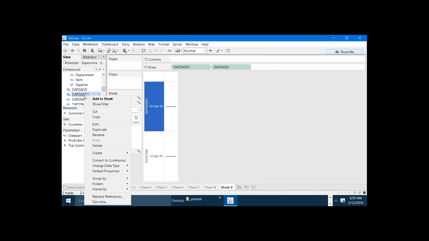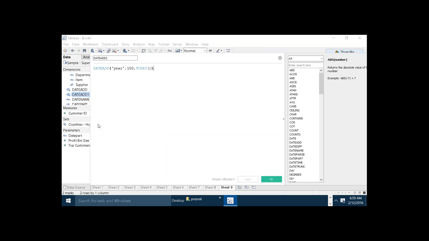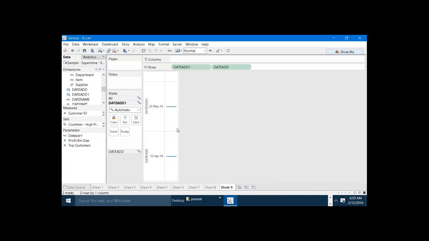Let me check the function once. Okay, no values and date. Just click on apply and click on OK. Yeah, now it's showing 22nd May 2016. In this way the date add function is going to work.